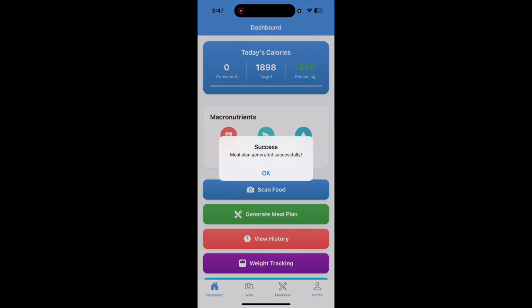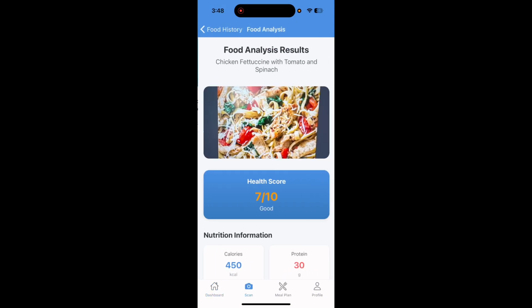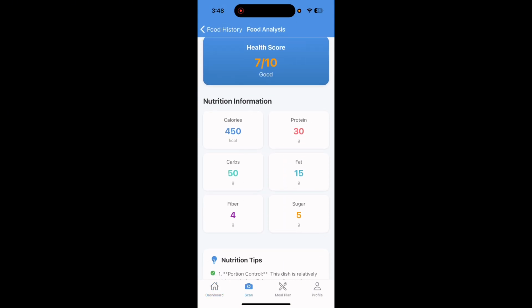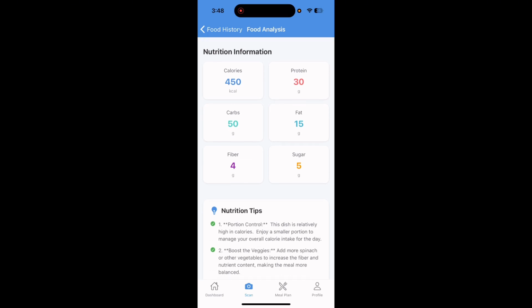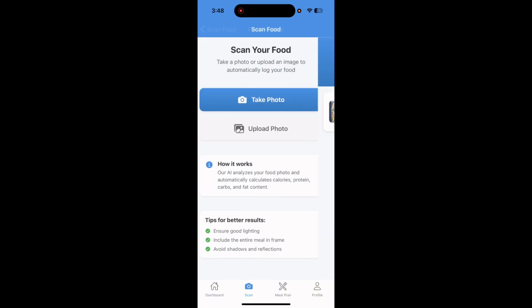You have your view history, which I already scanned this earlier, and when I did it, I got a 7 out of 10 health score, 450 calories, proteins, carbs, fats, and all these macronutrients that you also need. It'll give you nutrition tips, and it'll give you good analysis details.